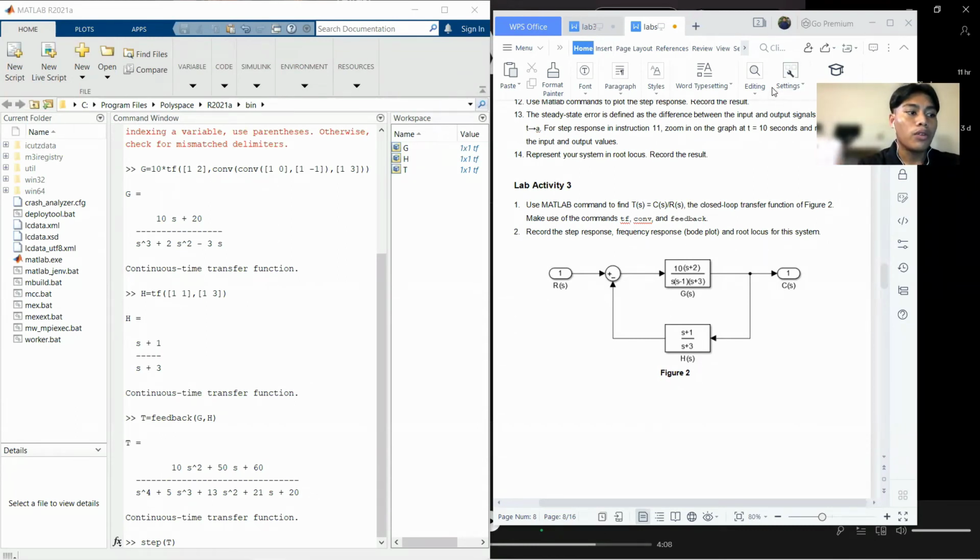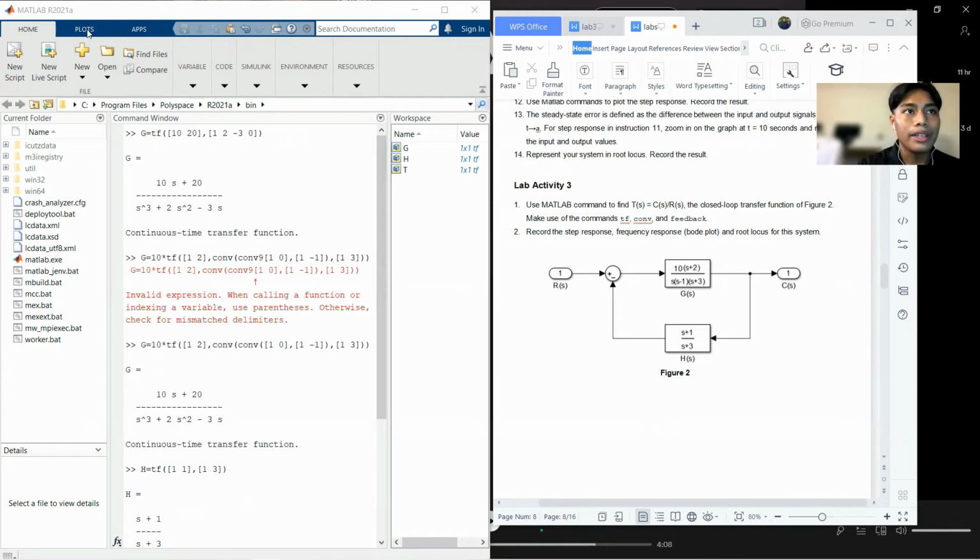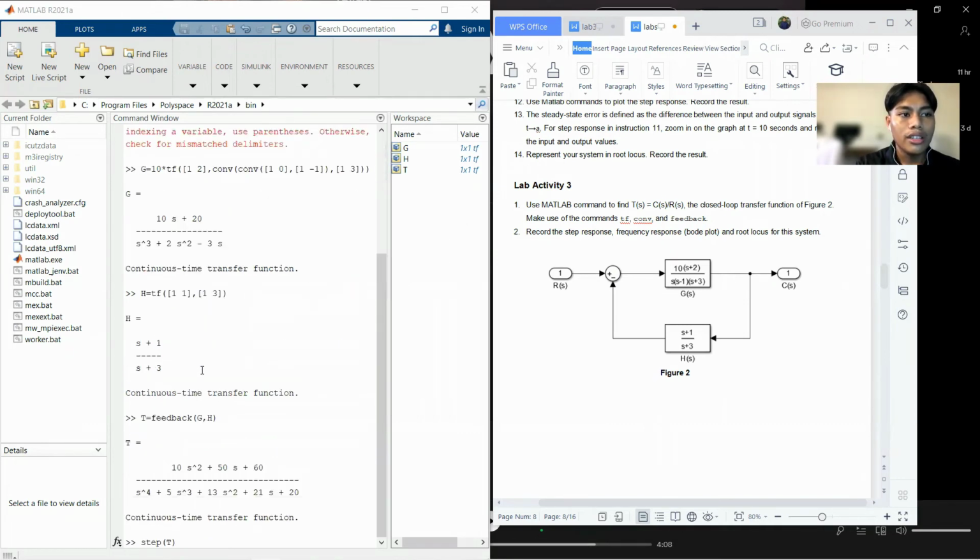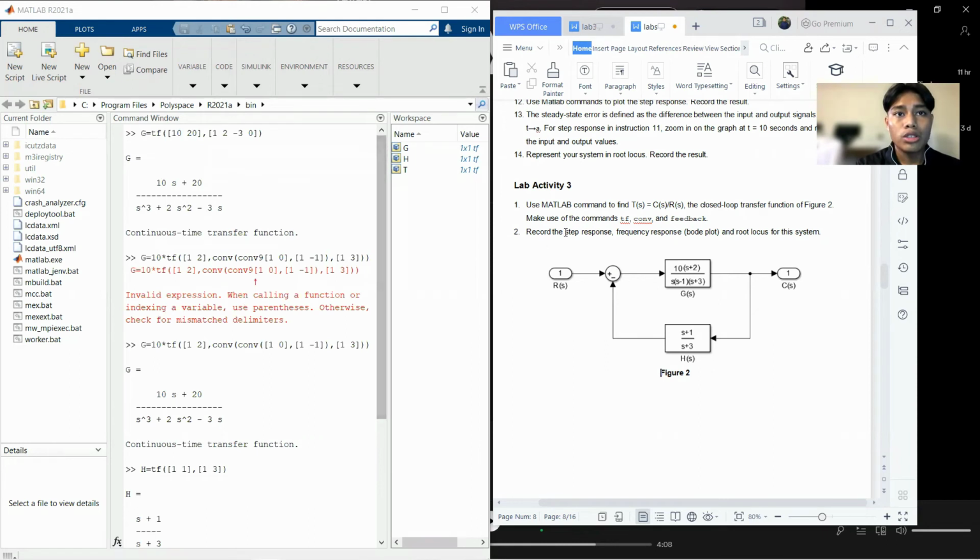So for my part, the next part, lab activity 3, I will do this part. In this activity 3, we need to record the step response, frequency Bode plot, and root locus for the system based on this circuit. So first of all, we need to open MATLAB here. After you open it, for this part, we need to find G, H, and T. Find the step response, frequency response, and root locus.